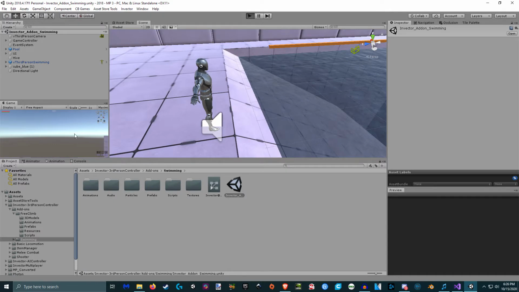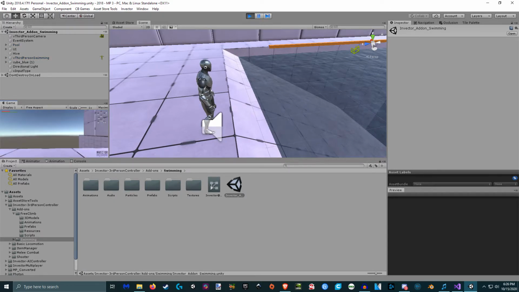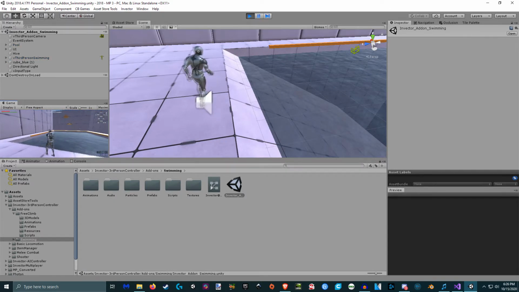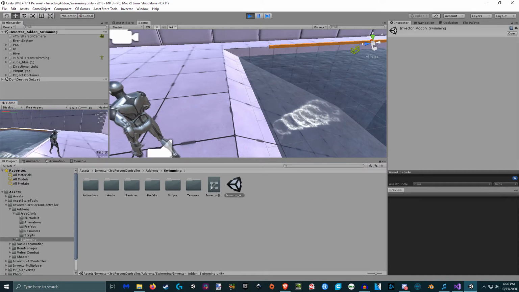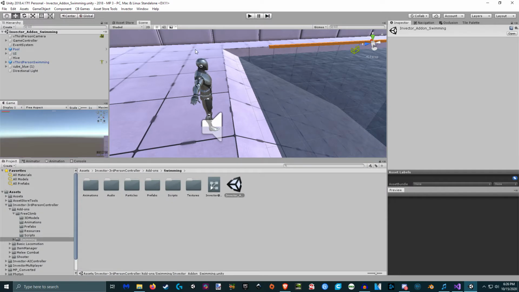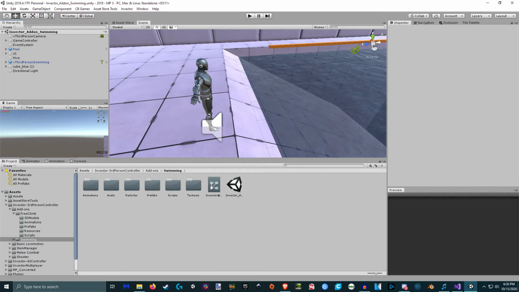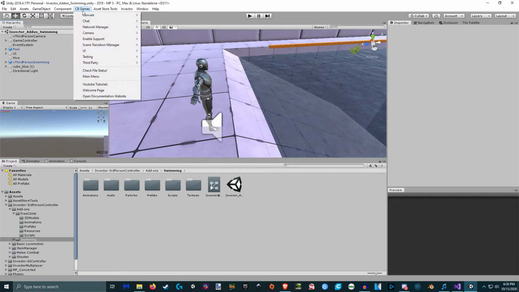If we click play, the camera should snap to our player, and we should be able to swim around. There it is, just fine. Okay, so let's actually talk about how we can convert this to be multiplayer. So let's go ahead and run through some basic setups.